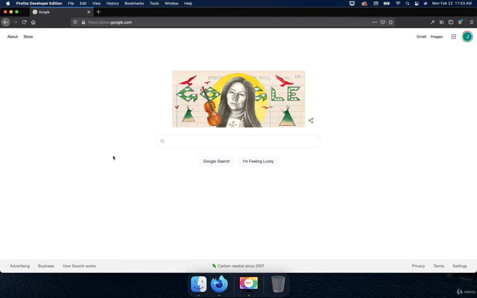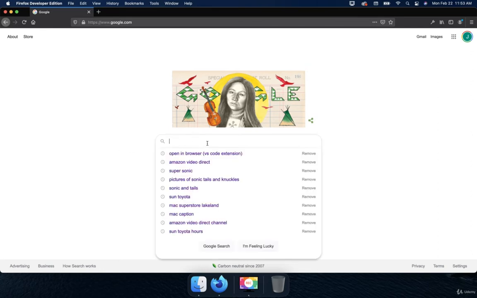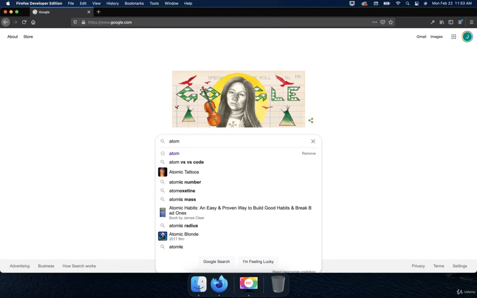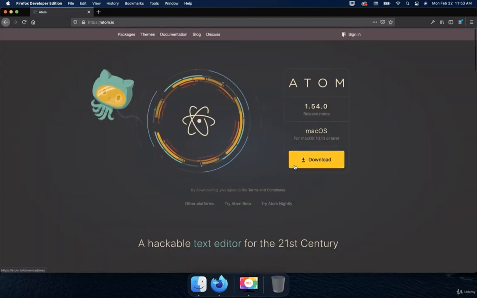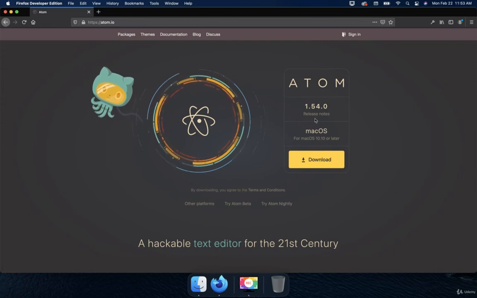Okay, so let's go to google.com and type in Atom. And then I'm going to go to atom.io. Okay. And I'm going to click on download. But before I do, I just want to talk about one thing here. So if you're on a Windows machine, this is going to say Windows and then your version. So if you have Windows 10, it'll say Windows 10. If it's Windows 7, it'll say Windows 7. It will automatically detect what kind of operating system you're using to give you the correct file.